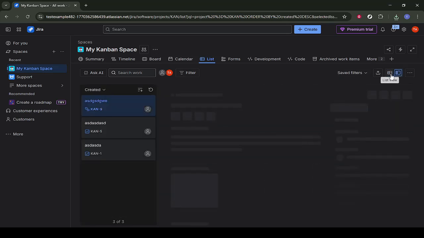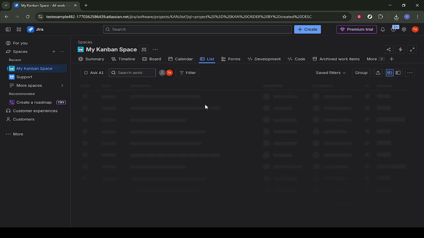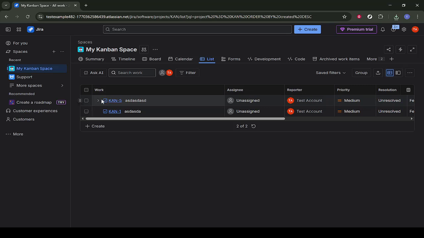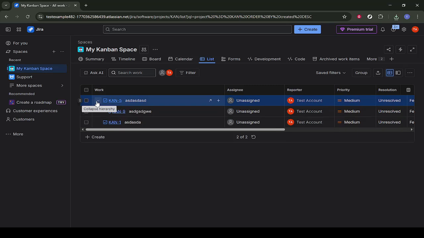This is the option that controls whether subtasks are visible or how they're shown on the board. In your own setup, it might be labeled something like subtasks, issue hierarchy, or a similar term related to child issues. Click on that highlighted option. After clicking, Jira will apply the change to your current view.